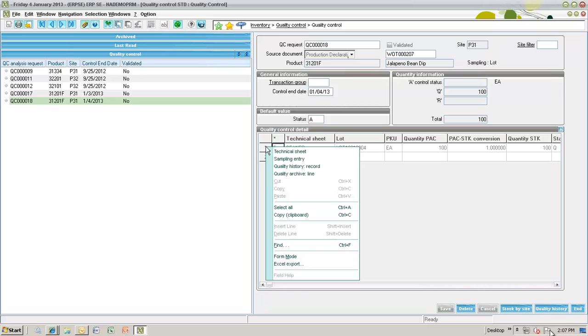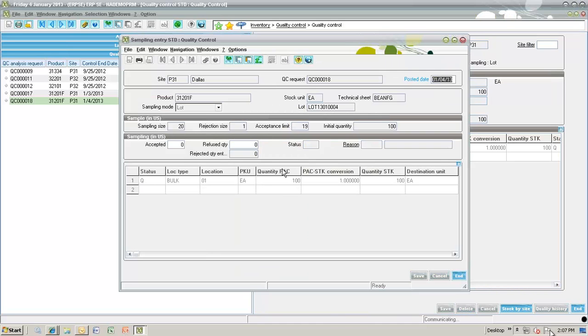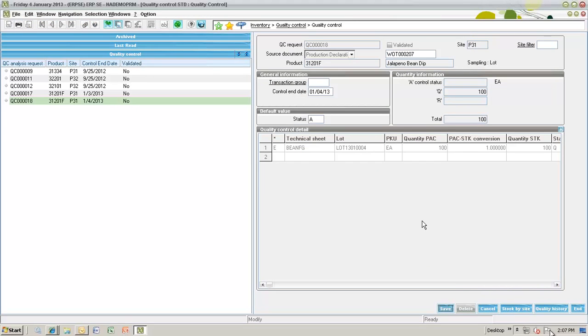Okay, so I completed the test. And now I can say, well, what I sampled was 20. And my acceptable rejection size is 1, but we're going to be lucky in that we had no rejection. So there's no reason for rejection. And we're going to go ahead and release those 100 units that can now be shipped.